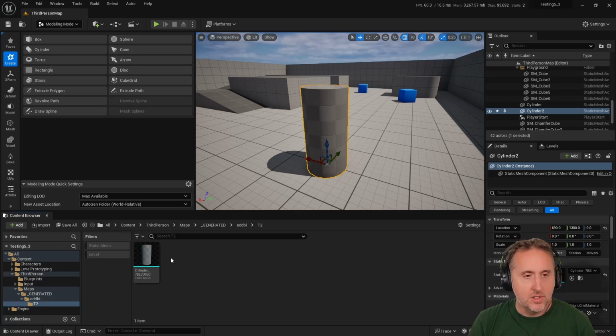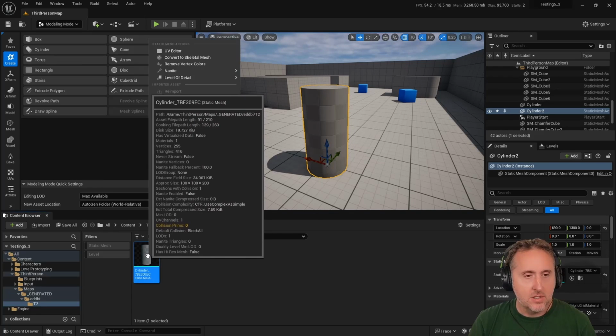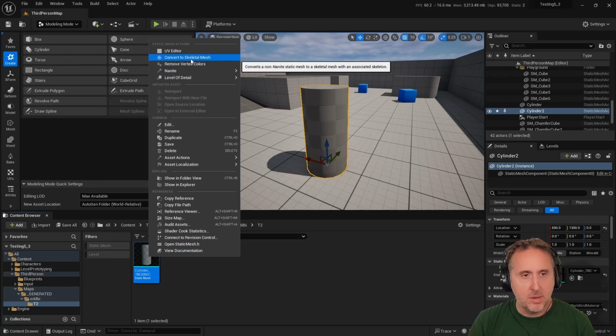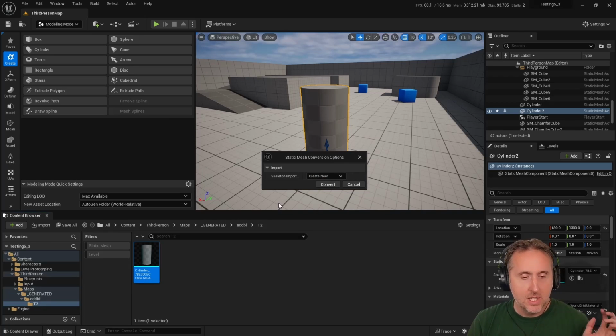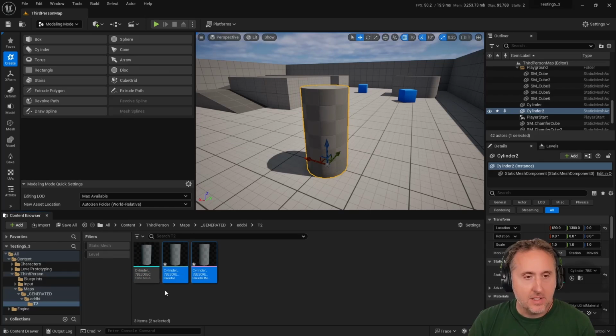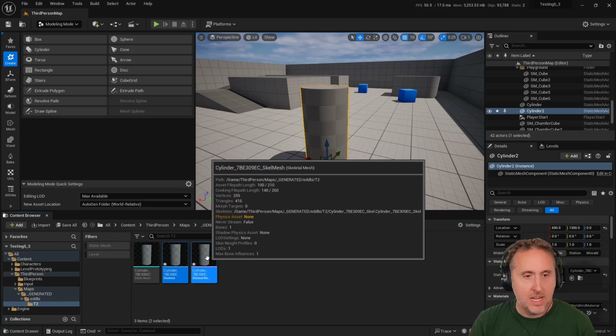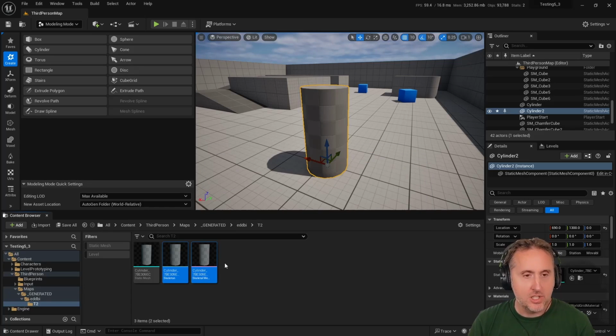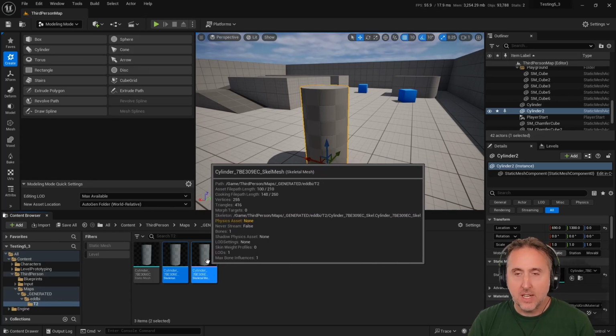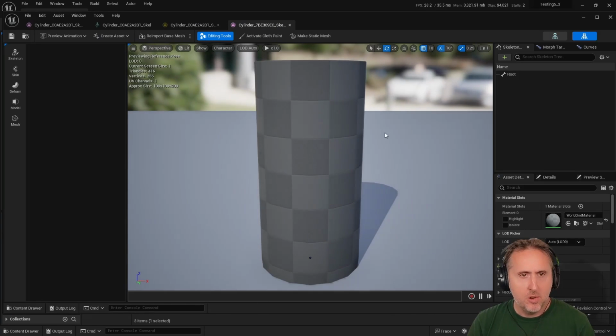Next, I'm going to right click on this mesh, go up to the top here and say convert to skeletal mesh. That means it's going to turn it into a skeletal mesh, which is the type of mesh that you can deform with a skeleton. Just using the defaults here, I'm going to say convert, create new skeleton. Now you can see that it's created two new assets: the skeleton and the skeletal mesh, which is typical for a skeletal mesh. I'm going to double click on the skeletal mesh and open that up.